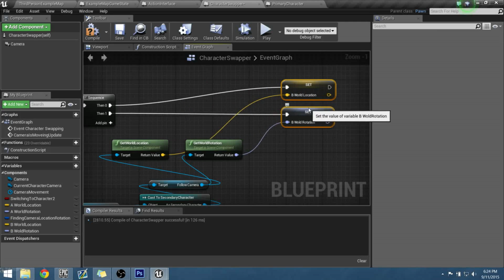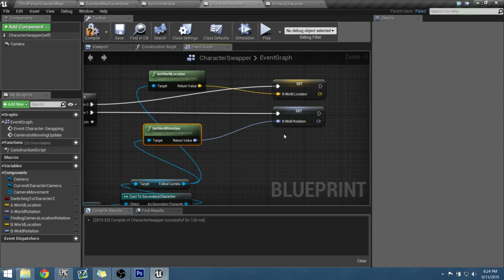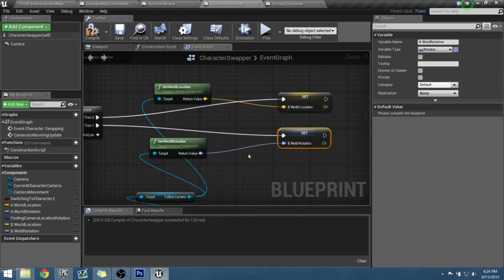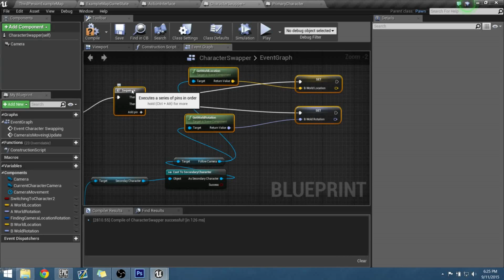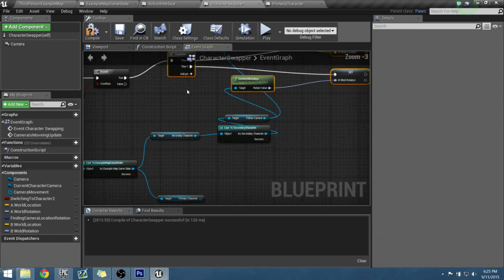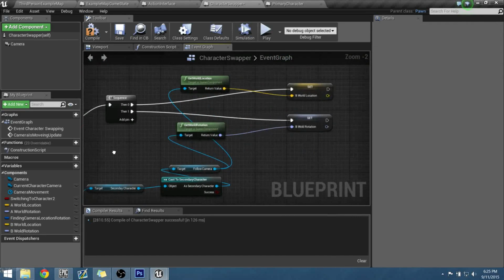So one thing I like about blueprints, even though I'm not a coder, is I get to just drag things around. It's like I'm drawing or something, I don't know. Not a good punchline.